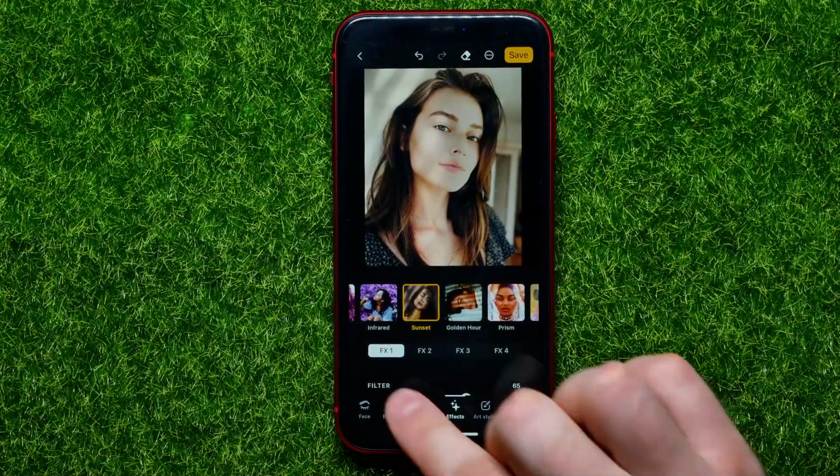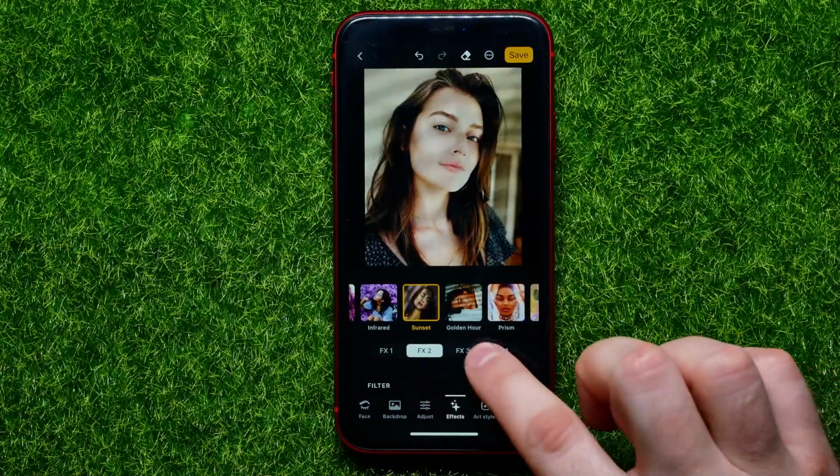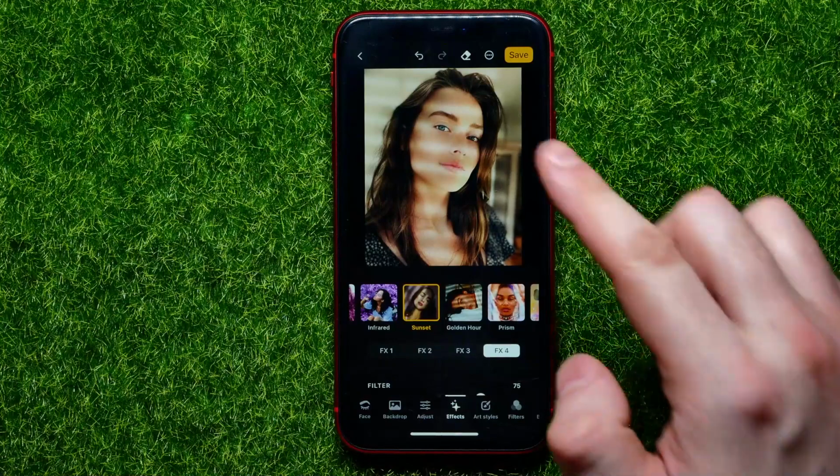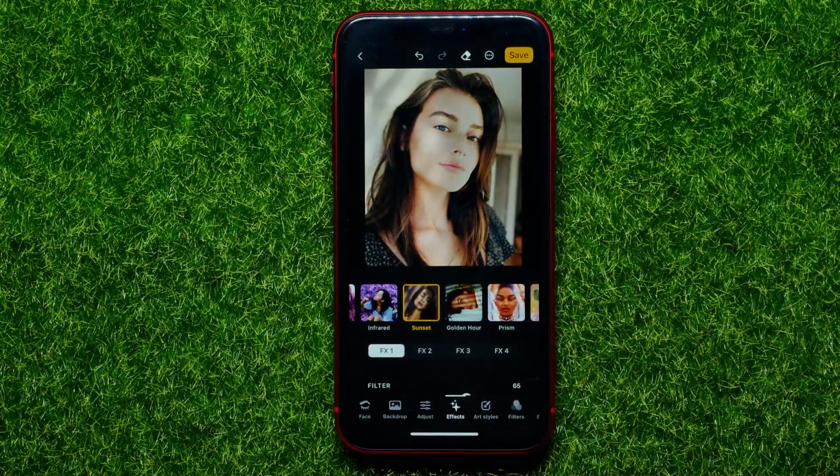That effect has 4 different presets. You can in that way change any of them. I like that one and that one.